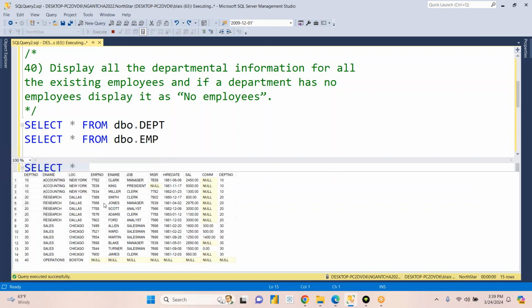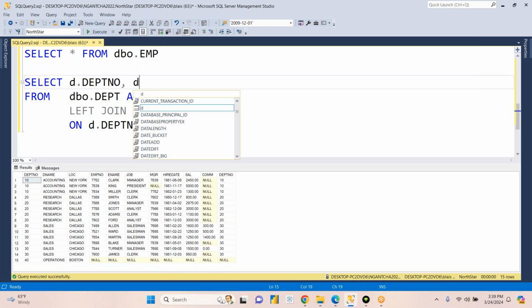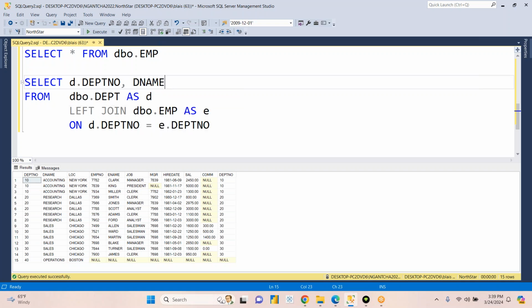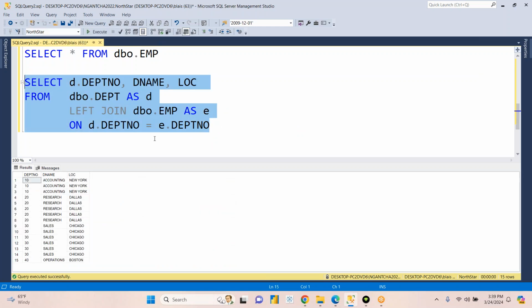So we're going to be getting every column from the department table. Right, give me D dot department number. Give me the department name. Give me the location. Right. And then on the side of the employees, this is where things become interesting.